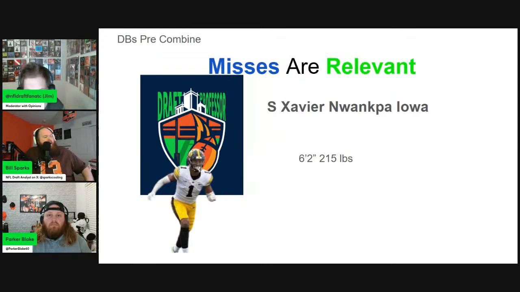But this is a guy I have firmly at the top of round 3, right in that top 75 guys for me. Reminds me a lot of Jordan Poyer in that same type of safety. Very athletic type of guy that can do a lot of different things for you. Doesn't necessarily have a special home. He's not really your run thumper. He can do it. He's not necessarily your coverage guy, but he can do it. He's just a really good ball player that's very athletic, and that's how I see Xavier Nwankpa.